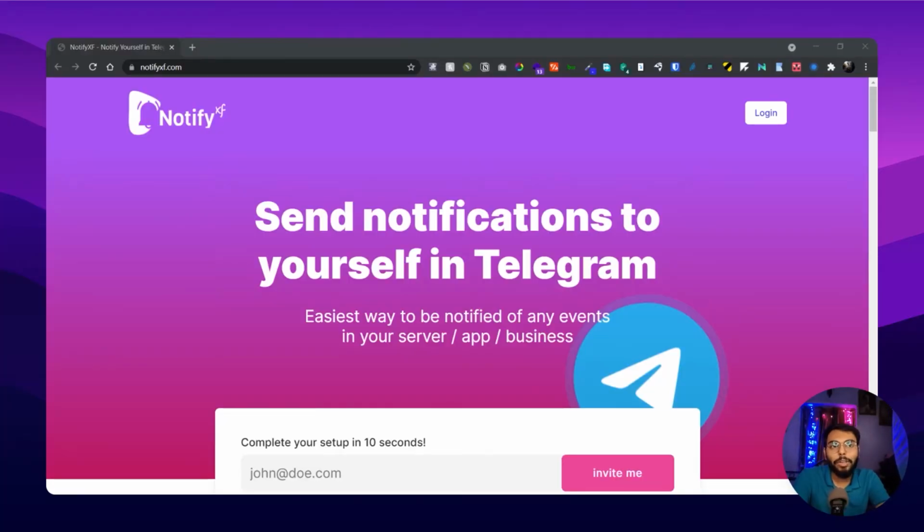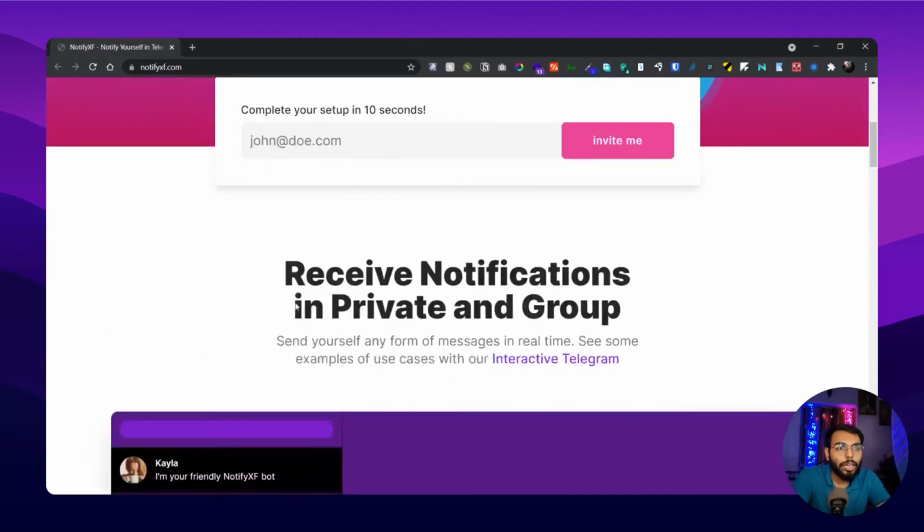So here is today's website, which is called Notify Accept. And it does the same thing that I have just explained. It generates a call whenever something happens, whatever you set it to do, like sending a notification to yourself on Telegram. This is the easiest way I have ever found, to be honest. So how does it work?